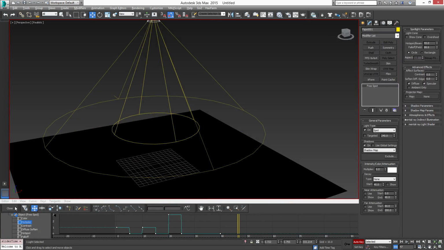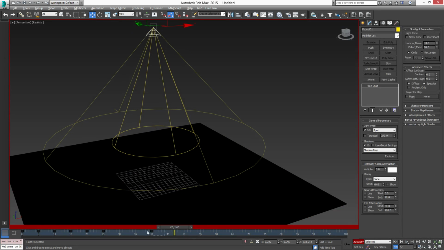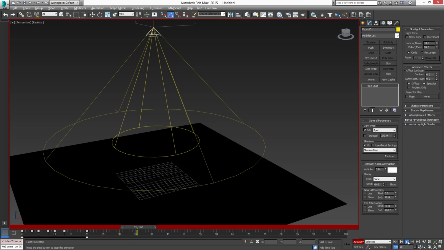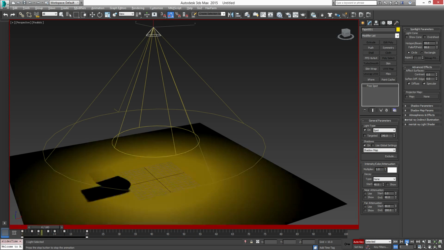Close that. So now I want to change the amount of time it takes to flicker. So let's say I want to cut this in half. So I'm going to move this down to, you see where it says scaling? Scaling by 50%. So now it's going to happen twice as fast.